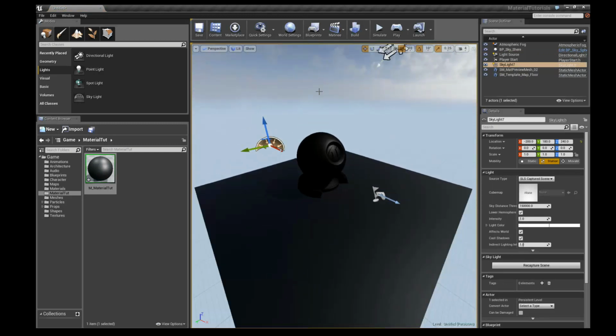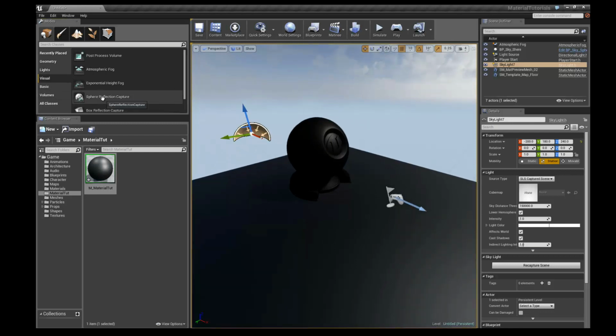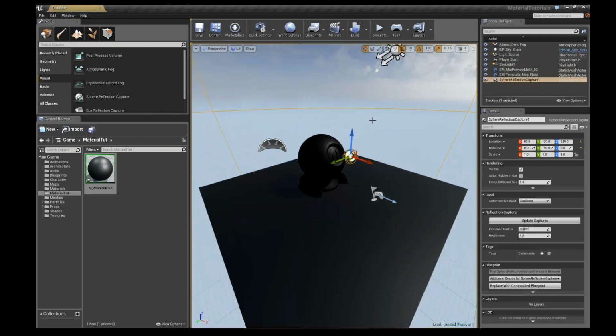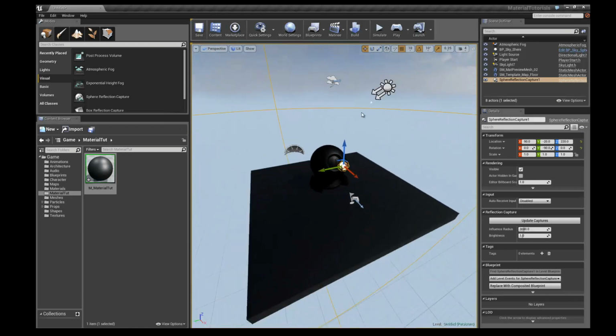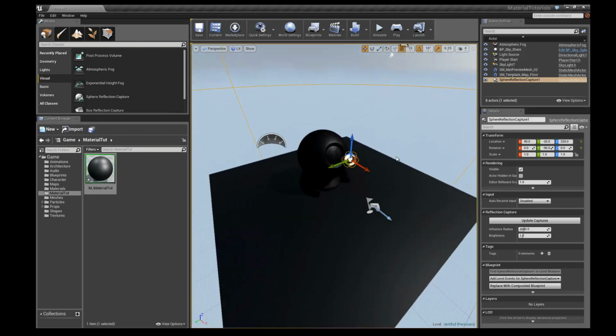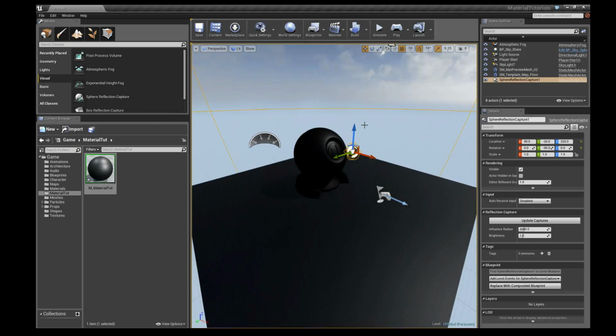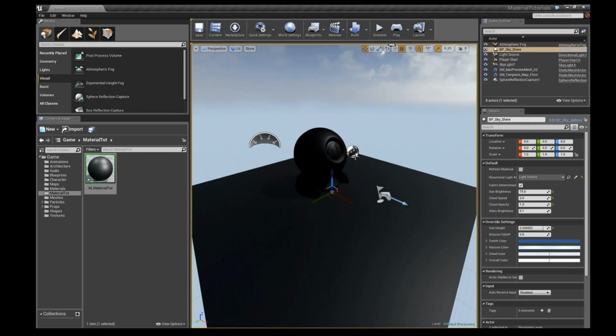The other thing that we want to do is called a sphere reflection capture. So over here under visual, here it is right here, sphere reflection capture. We're going to left click drag this onto the scene as well, and basically what this does is help us simulate our reflections. Okay, so we're not going to get too much into that right now. We're just going to leave it as it is, and move forward. But basically a lot of engines use this kind of technique now, where it grabs pixel information and lighting information from the surrounding environment and then casts it onto everything around it.